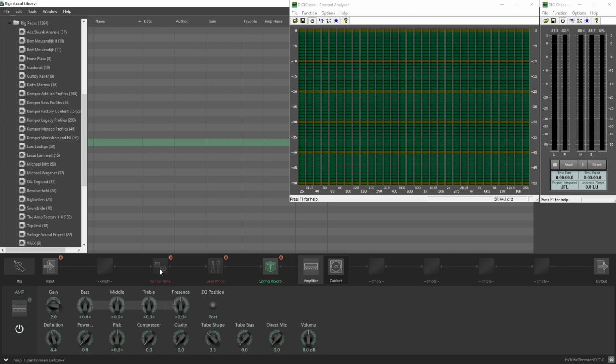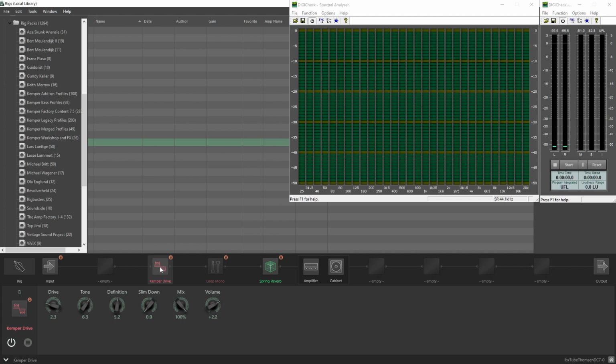Before I do, of course, I have to tell you the settings of the Kemper Drive. There's a little bit of drive just to give it a little bit of hair, a little bit of grit before I start boosting. The boost is set to plus 2.2 currently. And then I switch to loop mono.